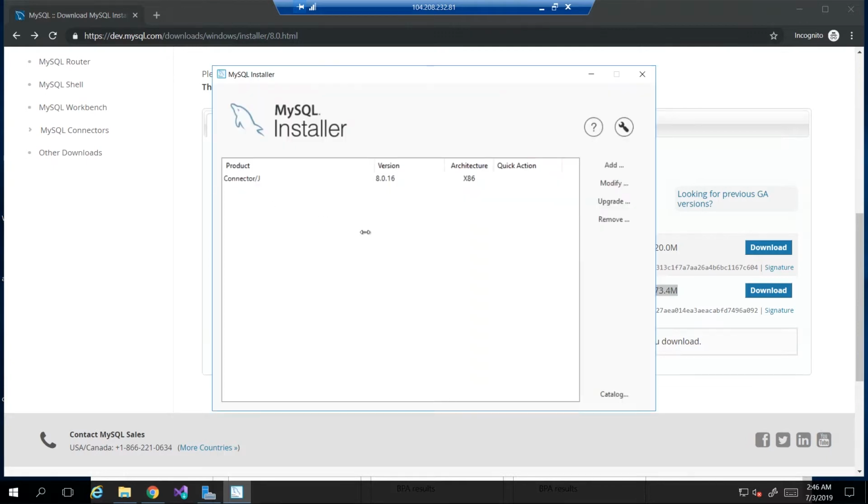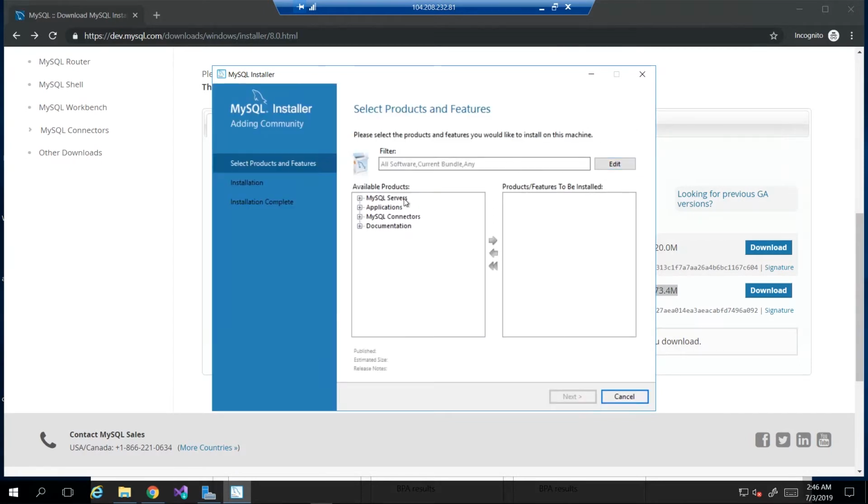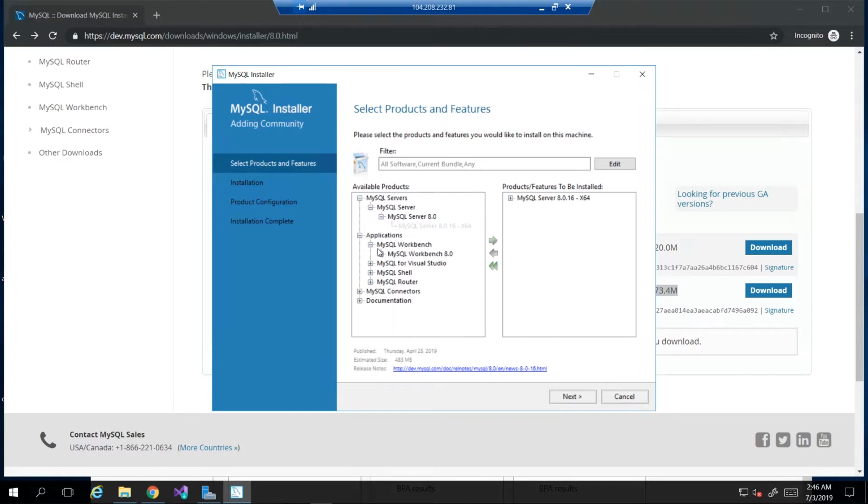So if you had already started the process, then you would see that maybe one or two of your things would have been downloaded already. Either way, if you get this screen, then you can go ahead and click add so that we can finish adding the software. So we definitely want the MySQL server. So we'll just drill right down and select that, click that green arrow. We definitely want our MySQL Workbench. So we drill down and click that, and then we can get our router.